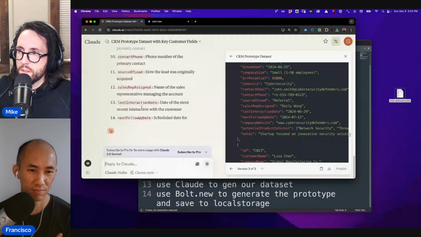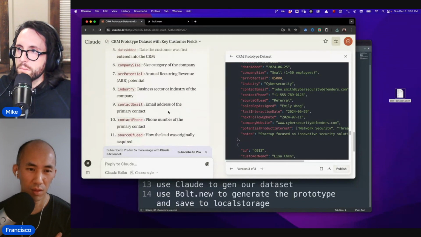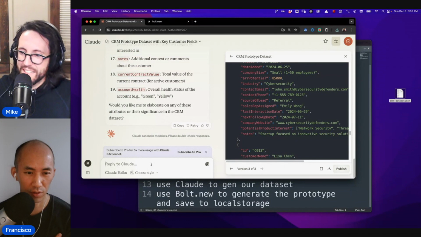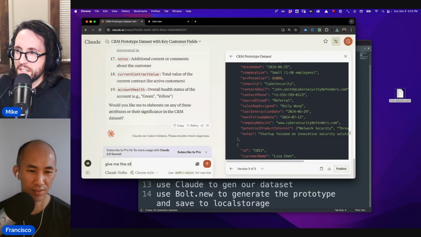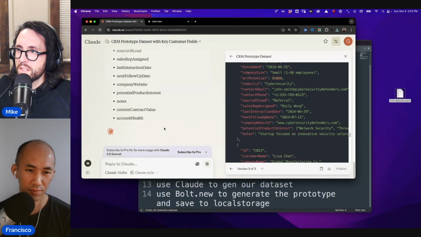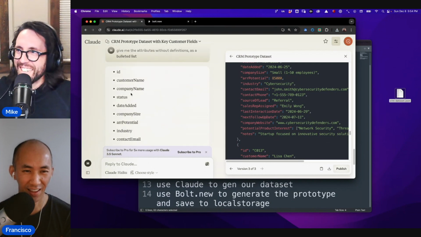There we go. Wow, there are many. Ask it to just give the attributes without definitions. Give me the attributes without definitions as a bulleted list. Nice. And then we just copy and paste that into Bolt.